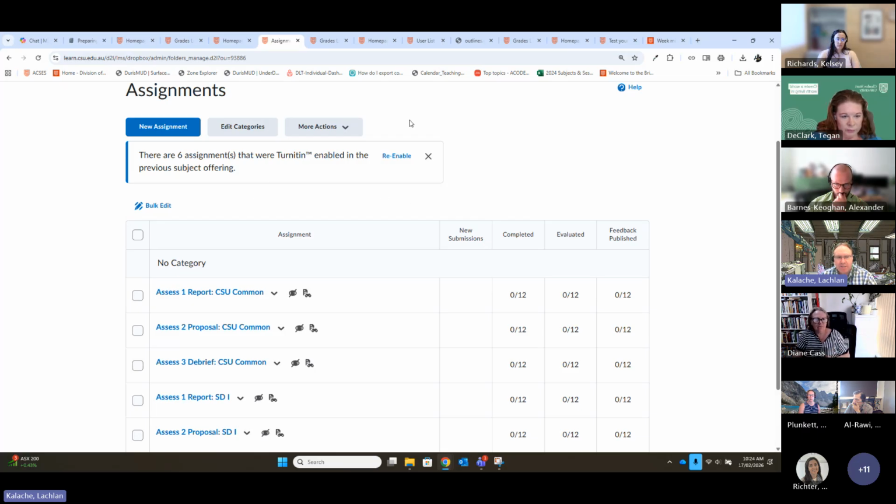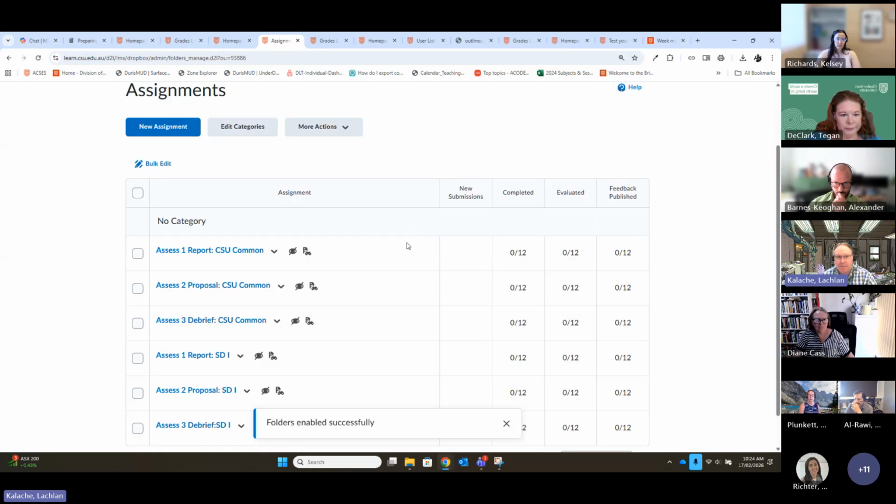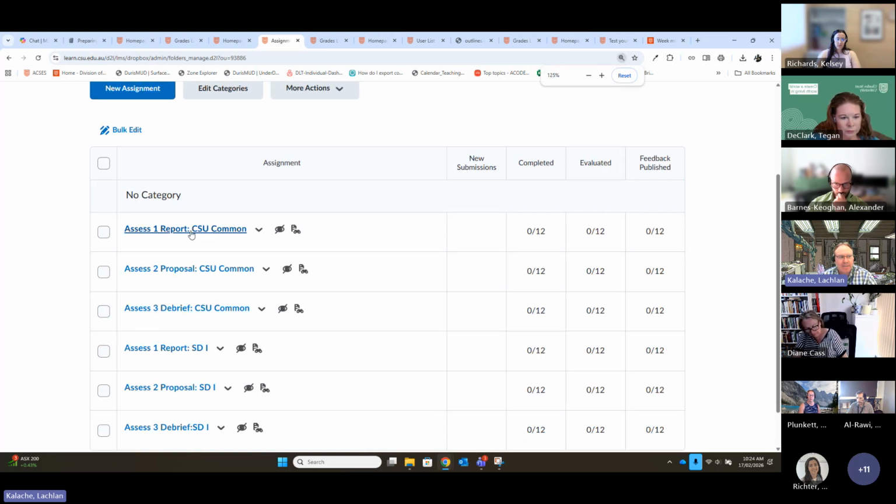Before I get too sidetracked, if you ever see that message, just hit re-enable. Don't think twice about it, just hit re-enable, get rid of it. That will make sure that Turnitin's working. All right, so we have 6 portals in here, but what I can see, looking at the icons next to the assessment names, is firstly that they're hidden and that Turnitin is available, but nothing else.